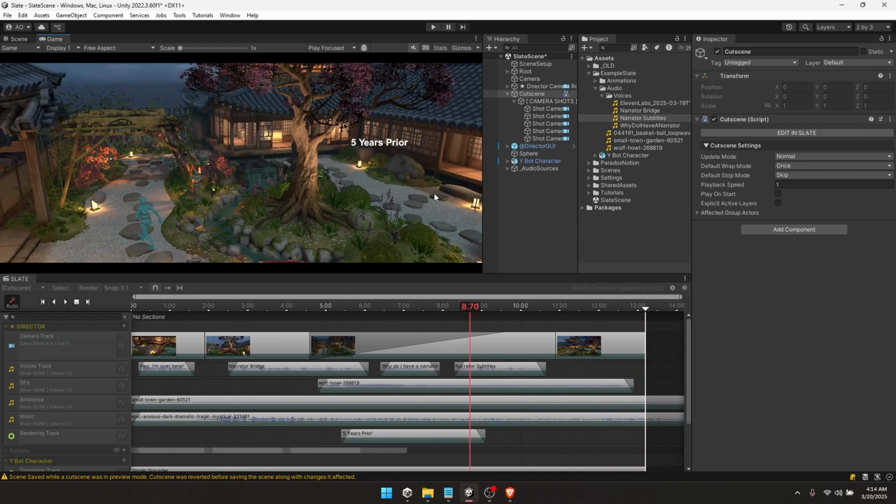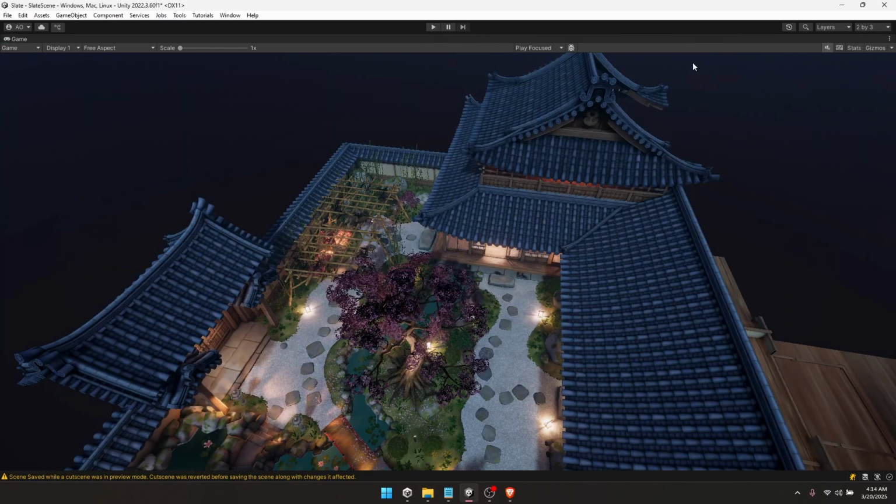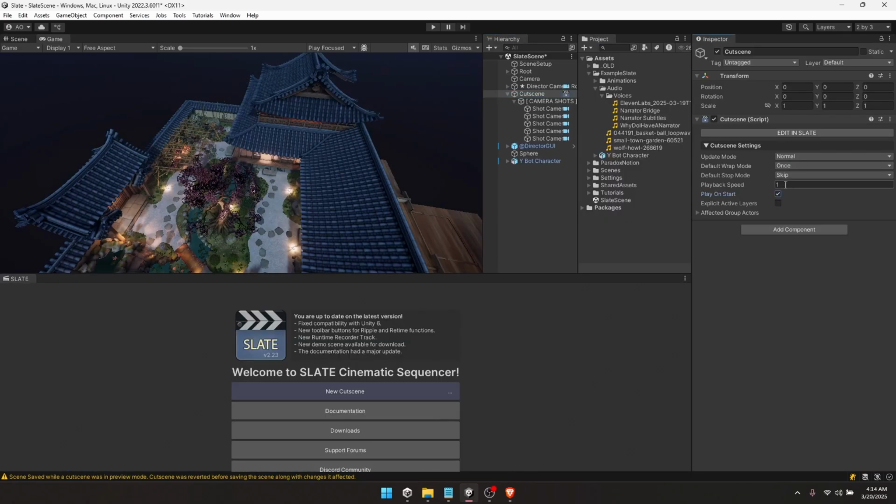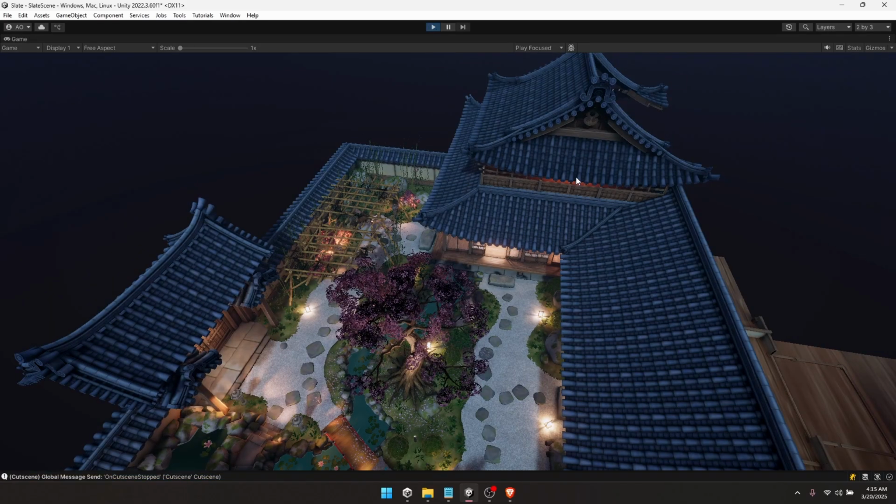So there we go. That's a basic overview of Slate, how intuitive it is to use, and some of the tools at your disposal. Let's have a look at the cutscene in full, and let's actually play it in play mode. So I'm going to play on start, maximize that, and let's play.